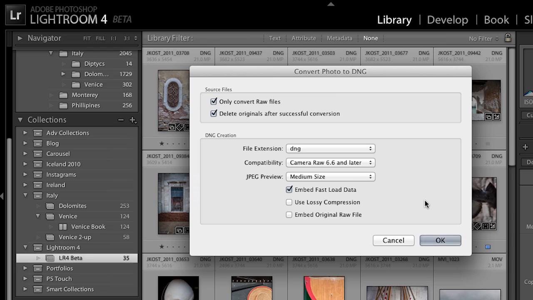The previews that you see in the library module, those are cached in Lightroom's database. This embed fast load data is going to be used by Adobe applications in the develop module. All right, and it only takes up like 200K. So it's not a lot of information that we're putting inside the DNG file. And what it gets you is the ability to load files in the develop module up to 8 times faster.